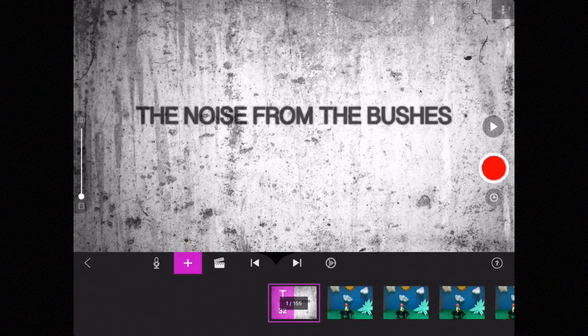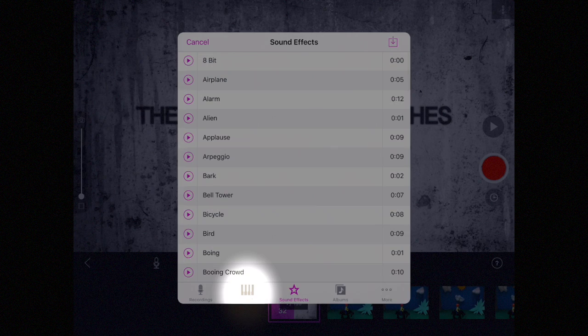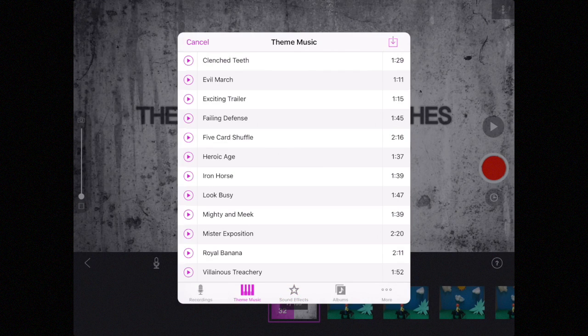Tap the plus button and choose audio. There are a few different types of audio that we can add, so let's take a look at theme music. You can scroll up and down this list and hit the play icon on the left hand side to preview that particular theme music.